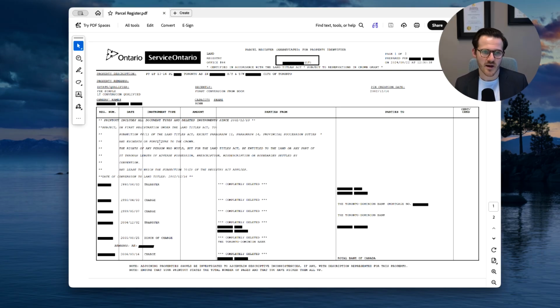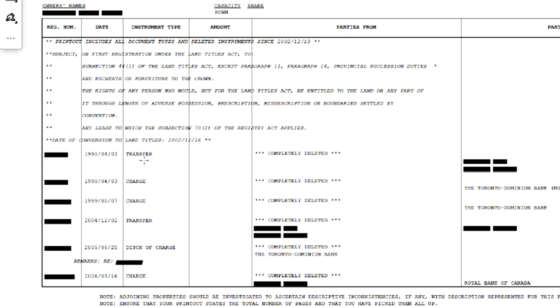Now, when it comes to actually reading the legal description, we're going to skip this for the purpose of this video. That's more detailed and complex legal language that is not relevant for this video. But we're going to go down here and start with the transfer. Whenever we see that word, that's an actual transfer of ownership. We see here there are 2 names in the parties to, so they're who acquired interest in the property in 1990.